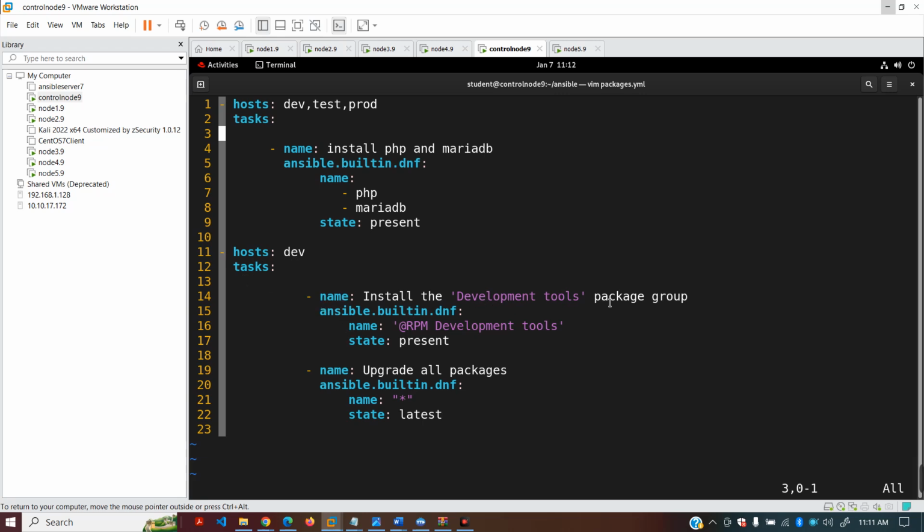Name: install the development tools package group. Then again our module name is dnf, name. This is the group we have to install. You have to put @ here, RPM Development Tools, and then state present. Then the second task is upgrade all packages. So guys, this is what you have to write in this playbook, and then save it.